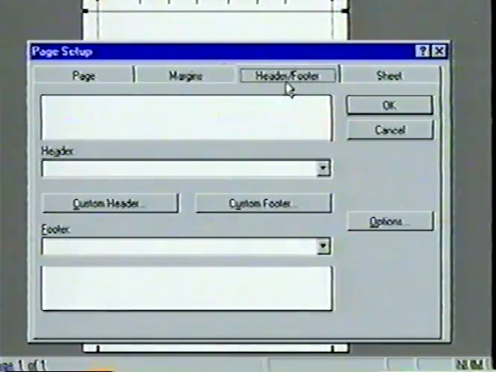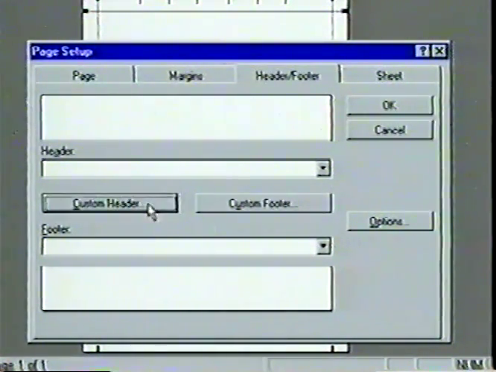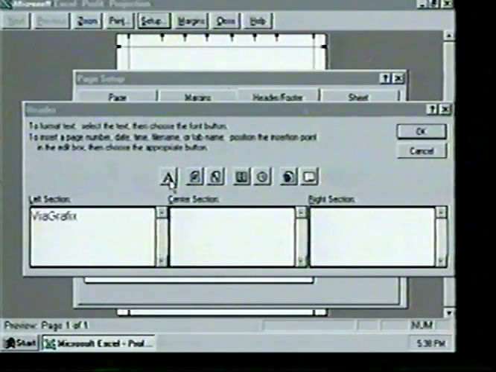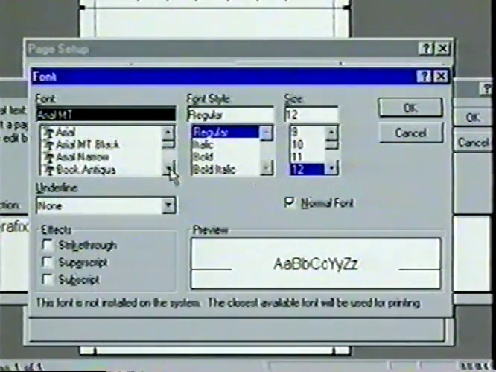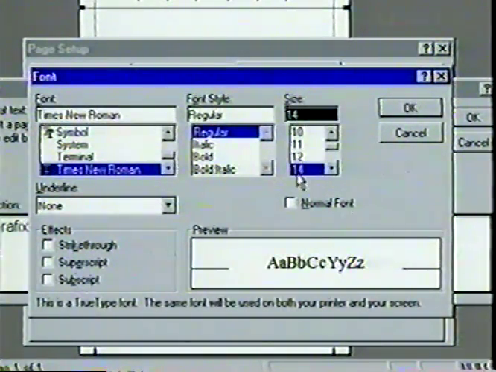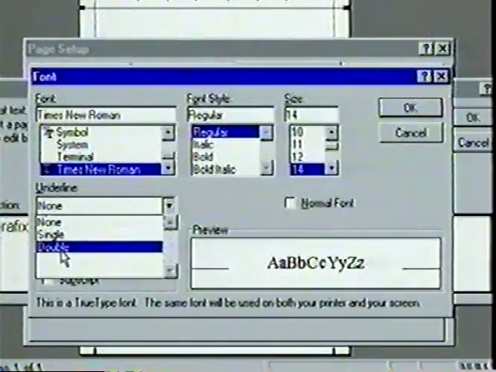The Header-Footer tab selects a header or footer from the built-in headers and footers. We can also customize a header and footer. We'll click the Custom Header button. We'll click in the left section and type Viagrafix. We'll drag across Viagrafix, then click the capital A button. Let's select the Times New Roman font, change the size to 14, and choose double underline. Then we'll click on OK.